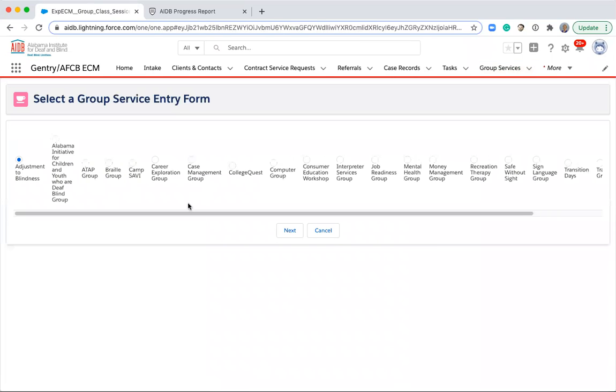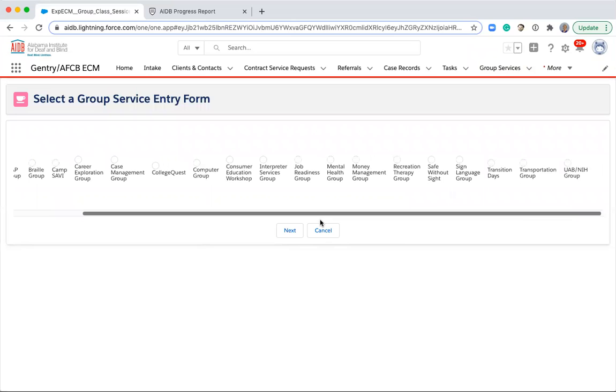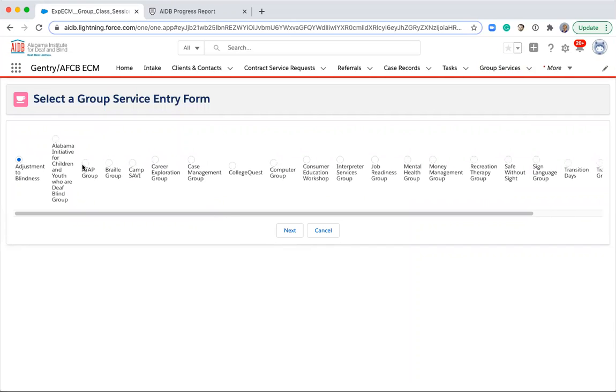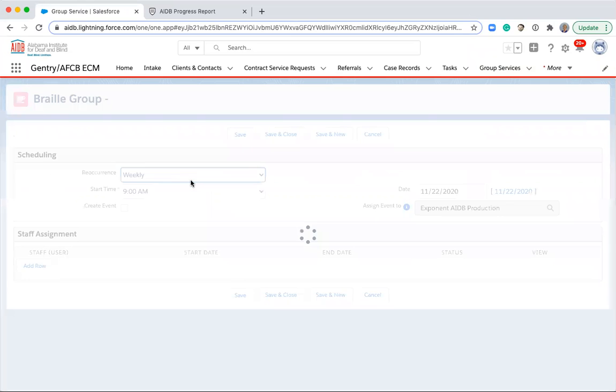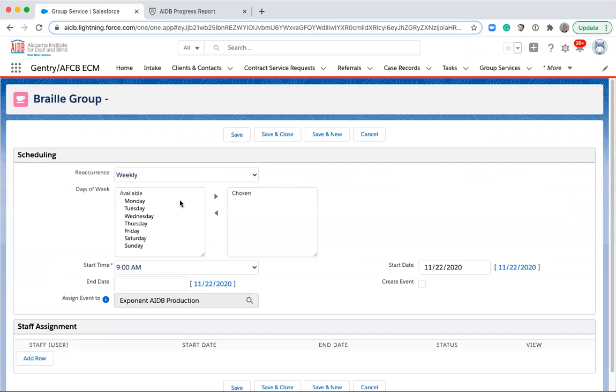When I select that button, I am taken to a form where I must navigate through a number of radio buttons to find the service that I'm providing. In this case, Braille group is the 4th selection, and then I select the next button. Now I am taken to an official scheduling section. I'm going to mimic the selections I made earlier and say that this is a weekly group. This refreshes my form and allows me to select the day.